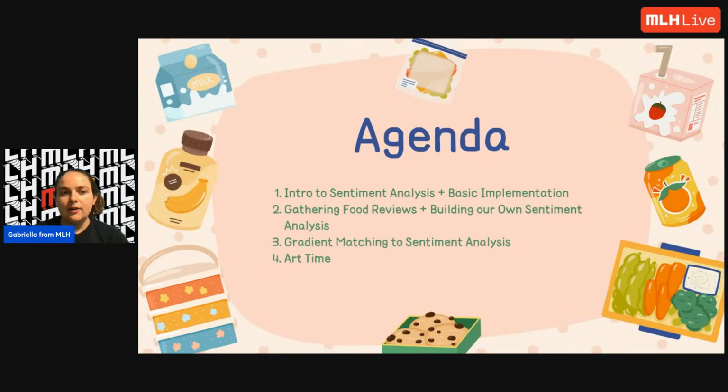You can create your own account to work on more advanced models, which we will be doing in the second part of this. We're going to be gathering some food reviews and building our own sentiment analysis model. This will be done through Hugging Face as well. And we luckily already have a large data set that I found before this stream, so we won't have to go through and scrape those food reviews or manually find those food reviews. That'd be very time consuming. We don't have time for that today.